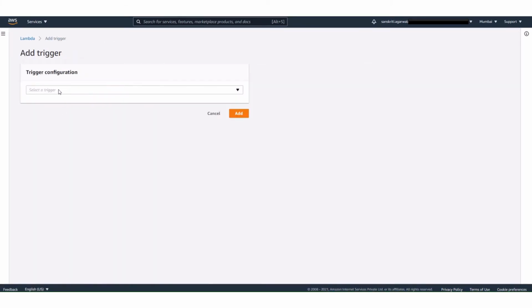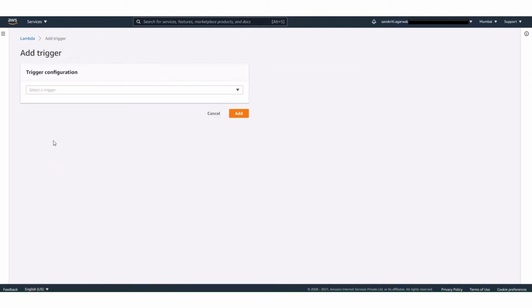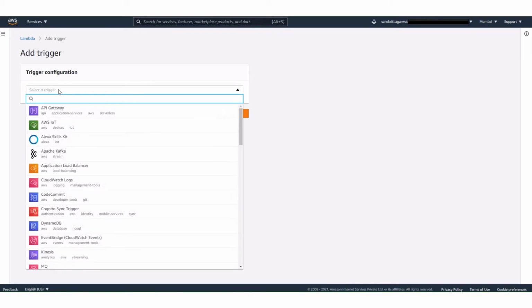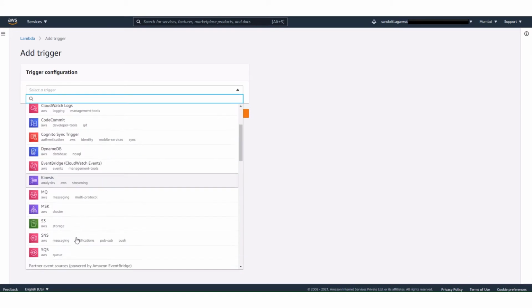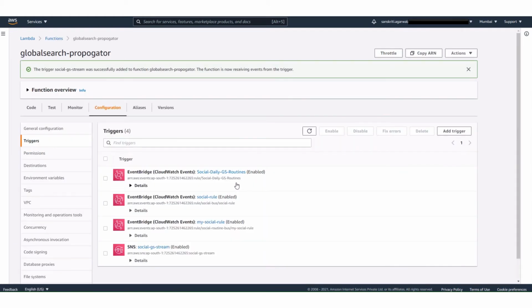And now I'll add some trigger in my Lambda. That means in my second Lambda, that is global search propagator, I'll add the same SNS topic as a trigger. That means whenever the first Lambda completes its execution and sends some message to the SNS topic, that SNS topic should trigger my second Lambda. As you remember, I have already added my second Lambda as a subscriber in my business topic. You can see on my screen that global search propagator already has one trigger of EventBridge, but now I'm going to remove it.